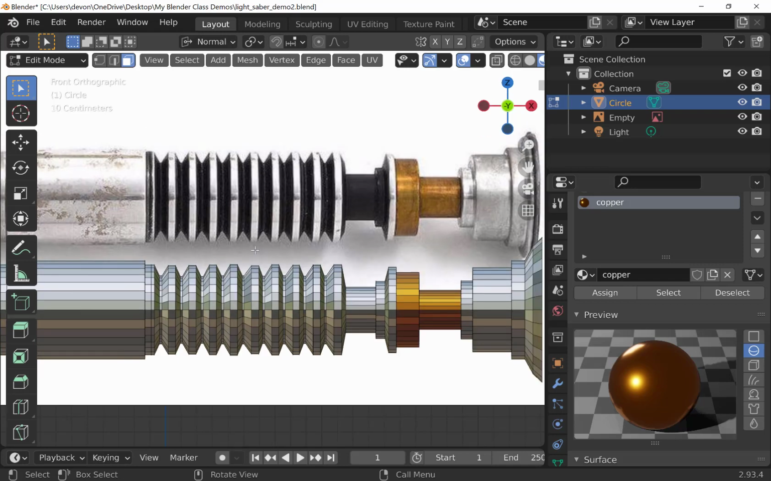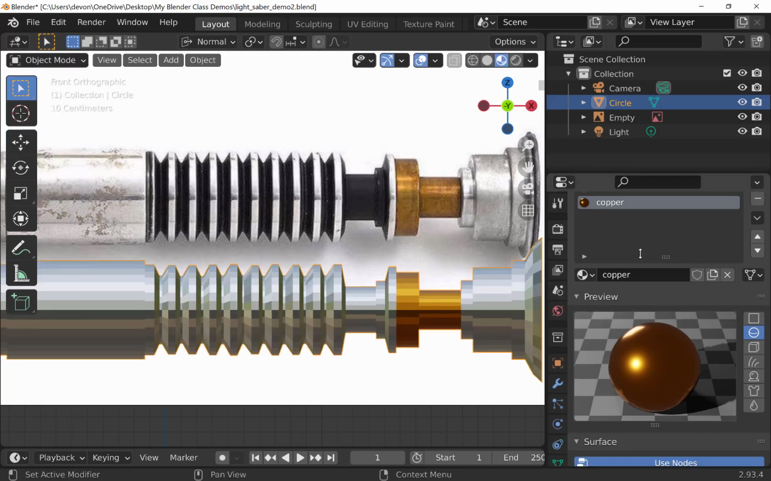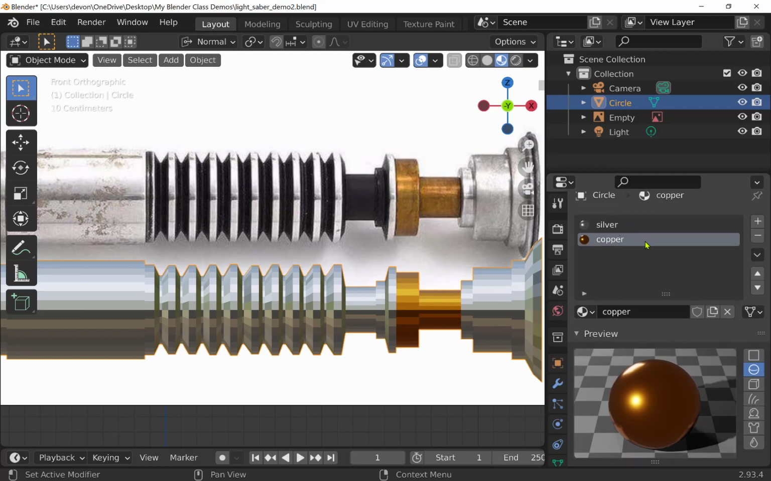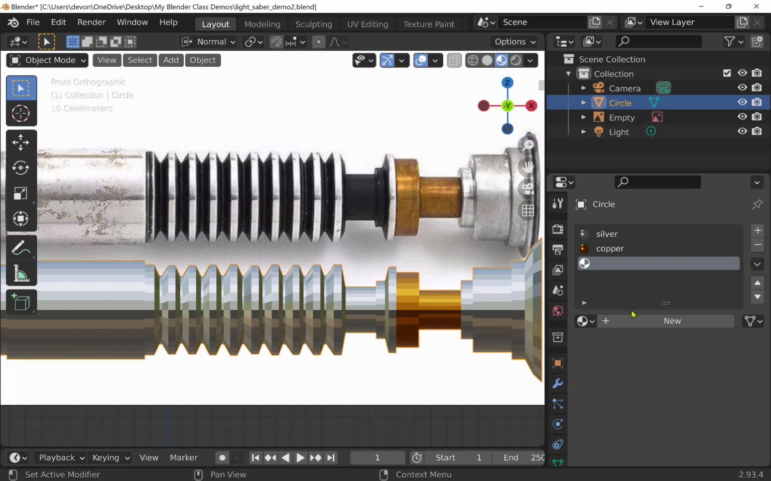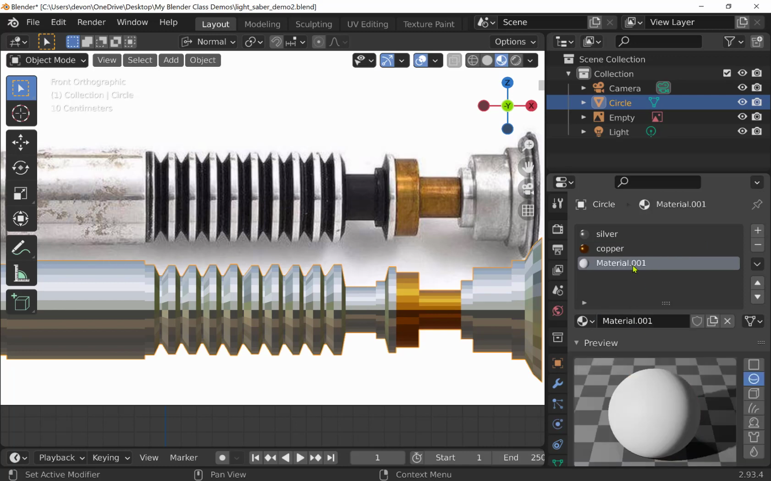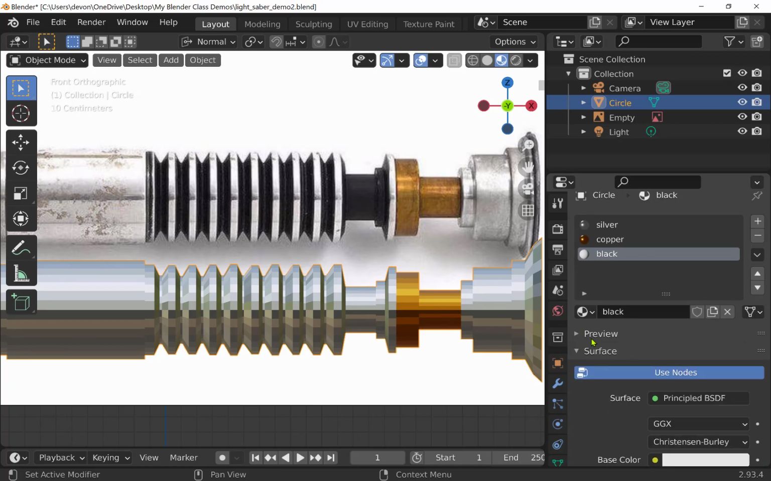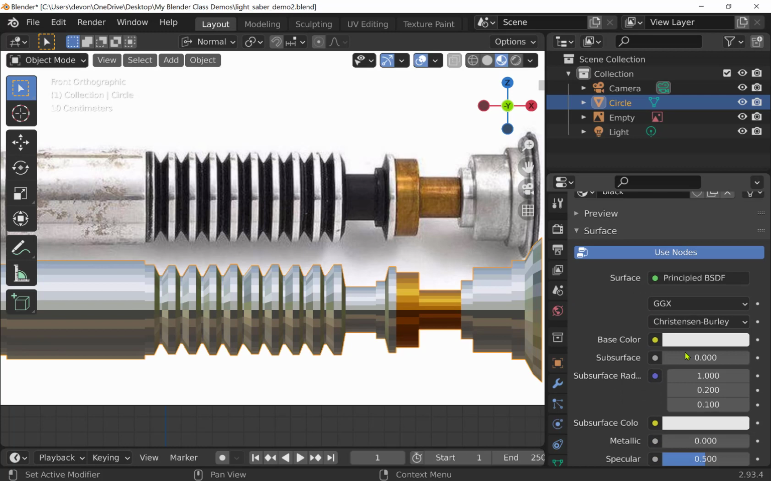I'm going to hit 1 again to go back to my front orthographic view. So let's come back over here. I'll go back into object mode just in case, make sure we're getting our material here. So we're going to add a slot, and we're going to click new again like we did before. You know, we'll call this black. And I'll close the preview here for a moment. We'll scroll down a little bit.